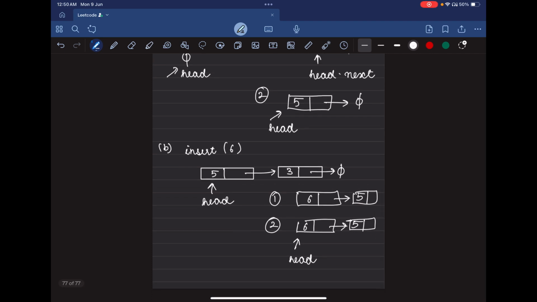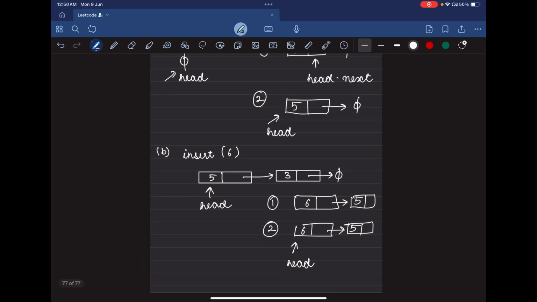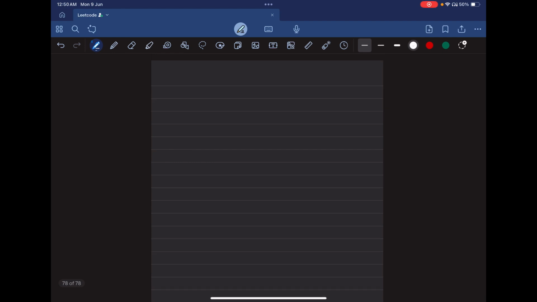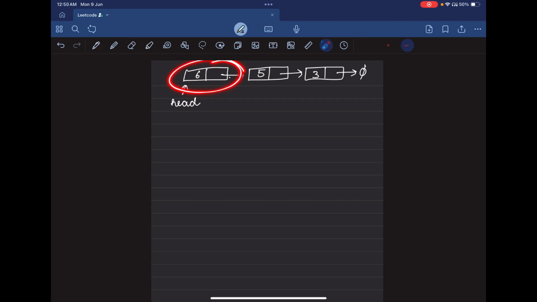So what will be the finished output? Our head will point to newly added element, that is 6. 6 will point to 5, which head was pointing to originally, and similarly this is same. So this is how we have added 6 to the starting of linked list.